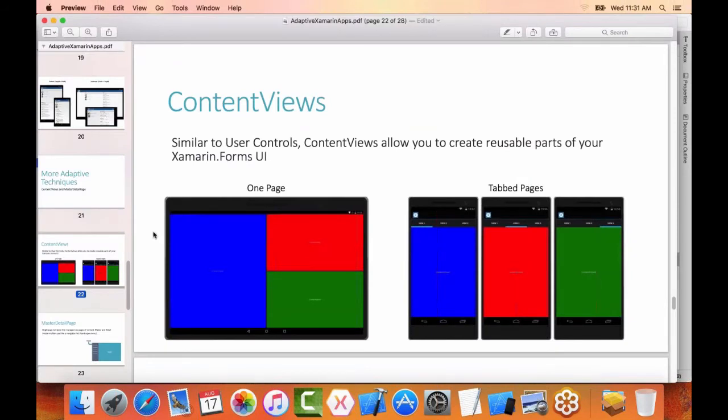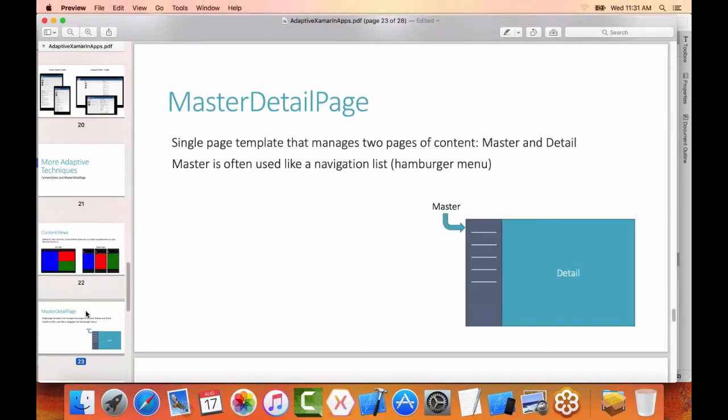Now, while most of the standard pages and views in Xamarin.Forms look and behave the exact same on both phone and tablet, there is one type of page that offers a unique adaptive view per device, and that is the master detail page. The master detail page is a single page template, and it manages 2 areas of content: a master pane that typically will display a list of navigation items, and a detail page of content. When you create a master detail page, it's recommended that the master page is a content page, and the details can be anything like content, tabbed, or navigation.